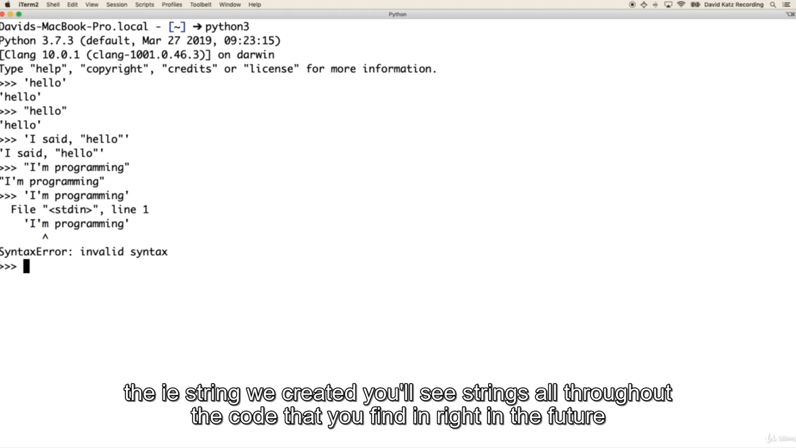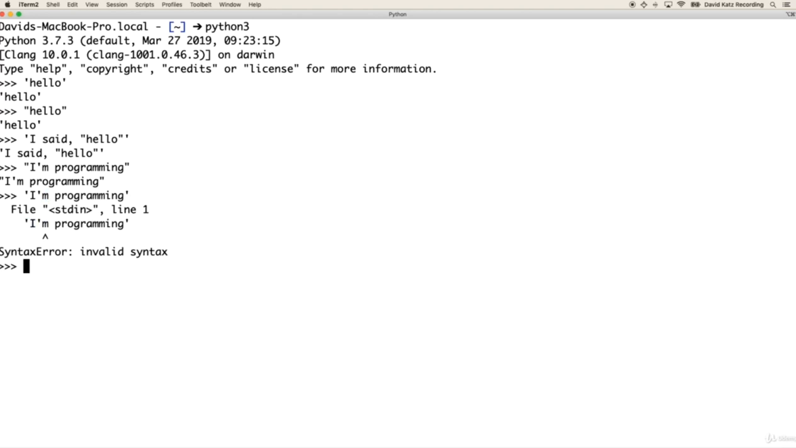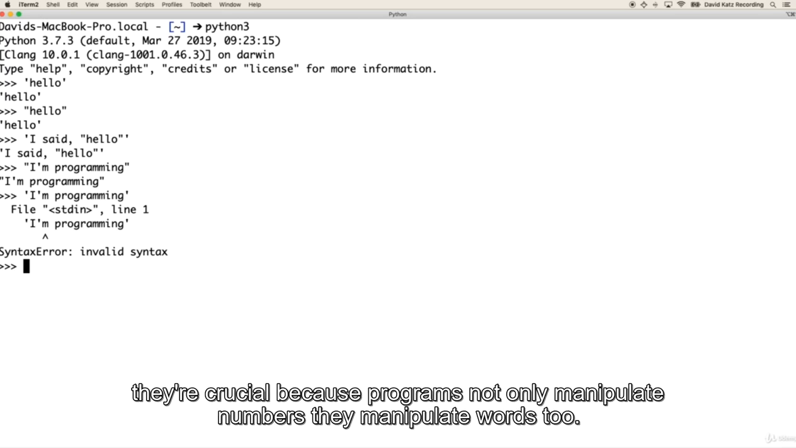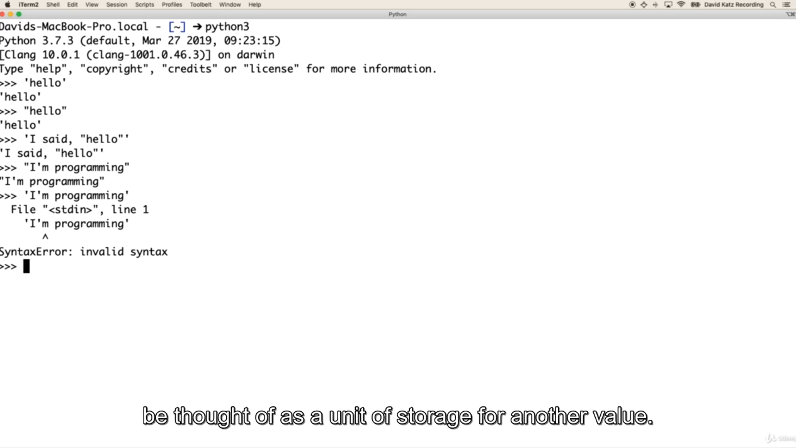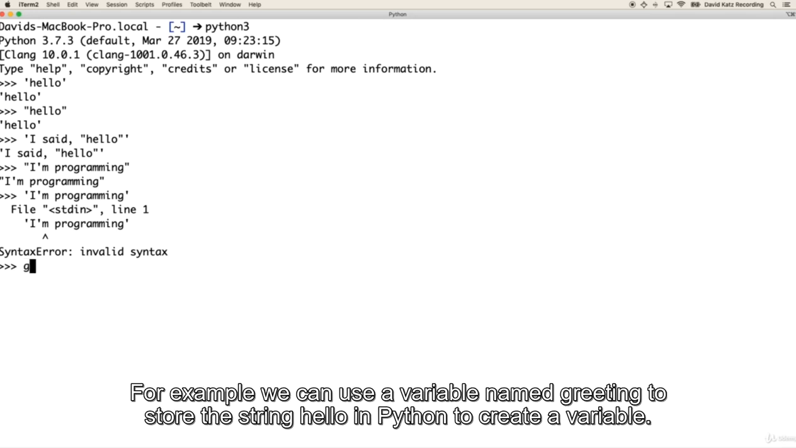You'll see strings all throughout the code that you find and write in the future. They're crucial because programs not only manipulate numbers, they manipulate words too. Okay, let's move on to the next fundamental element, variables. A variable in a programming language can be thought of as a unit of storage for another value. For example, we can use a variable named greeting to store the string hello.